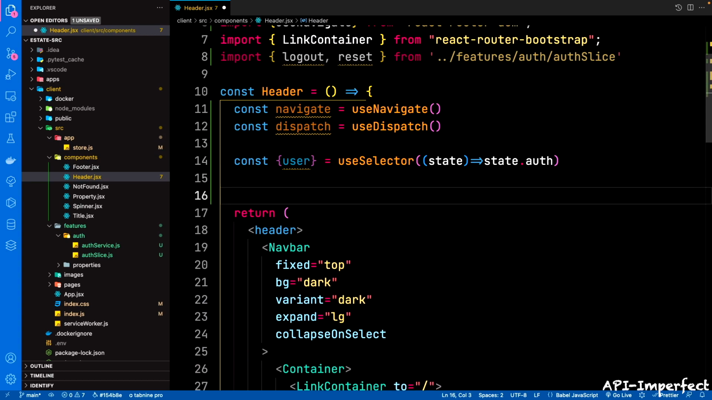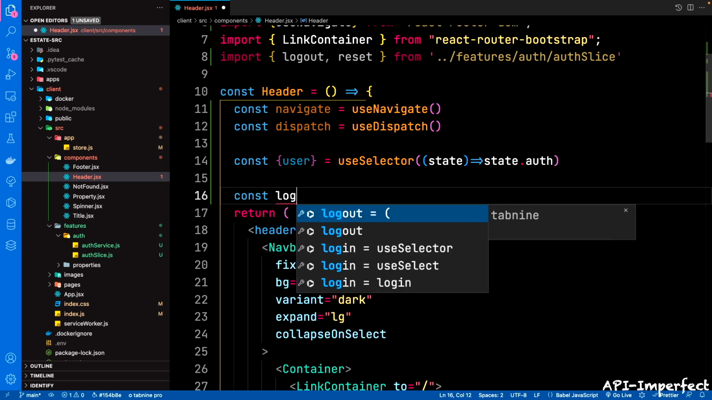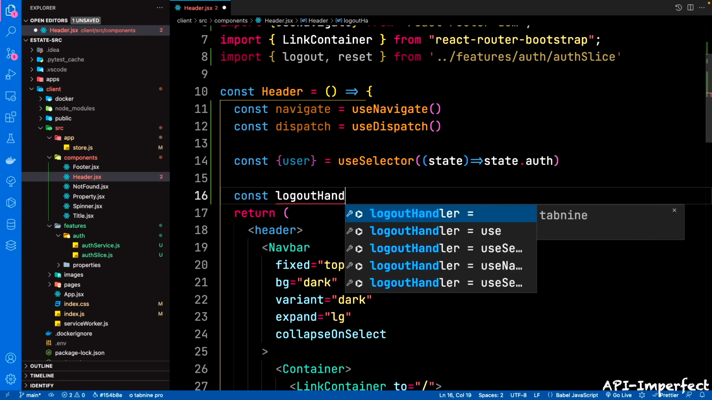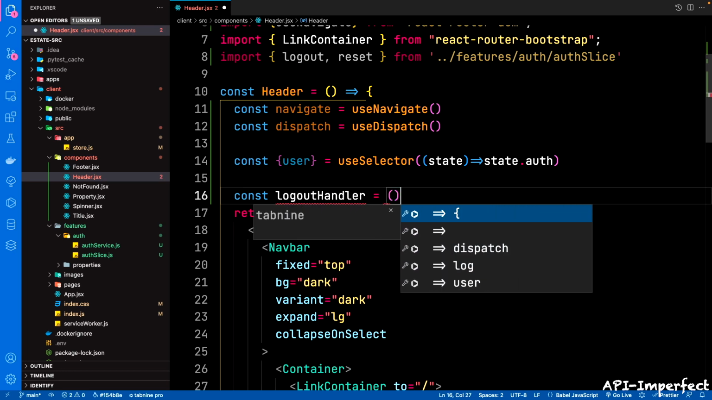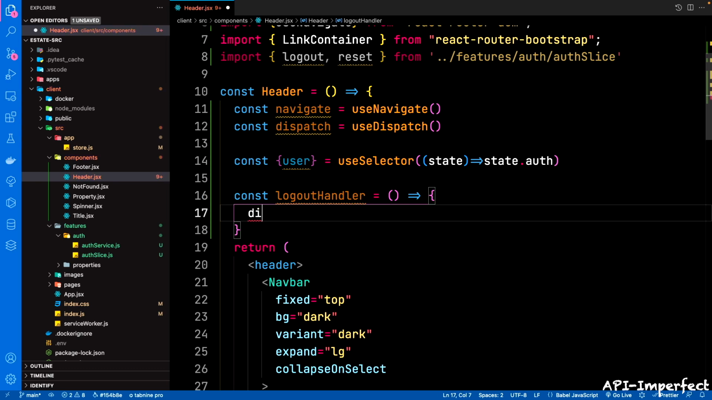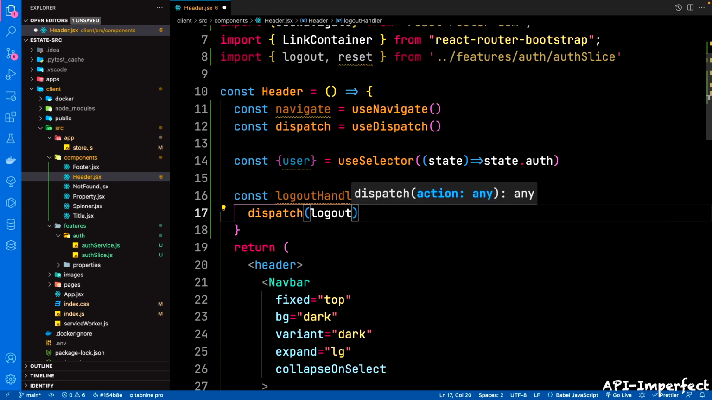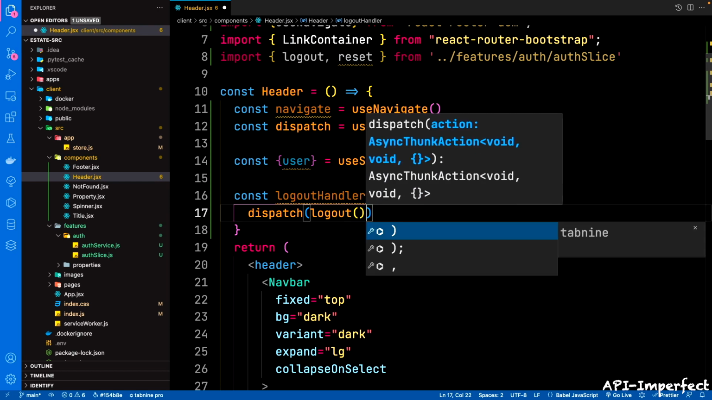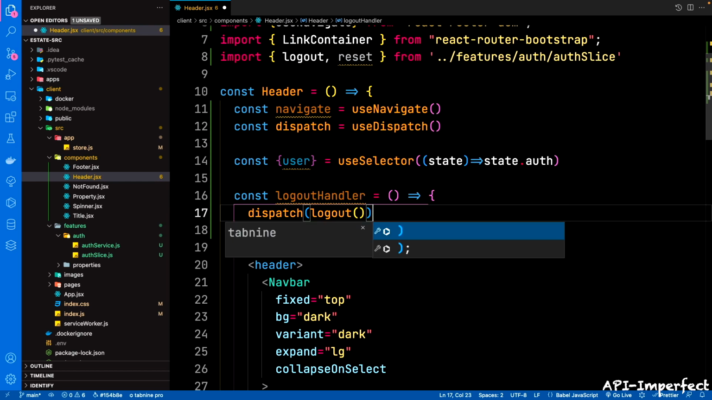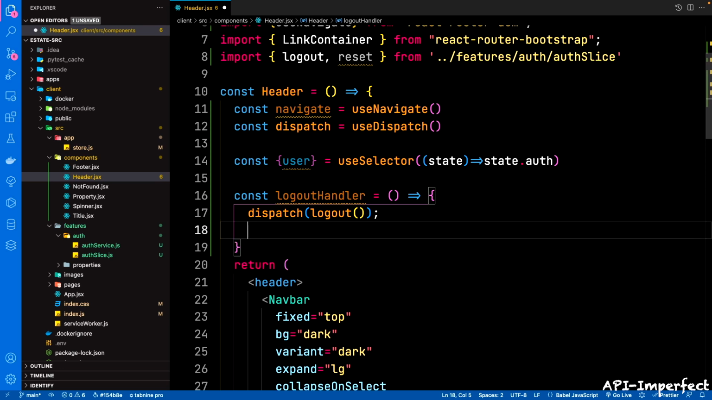Now we're going to declare a logout handler. So when a user logs out, remember we want to remove the user item from local storage. So you can just say const logoutHandler here is going to be an arrow function. And here we're going to dispatch. So we're just going to dispatch logout, which internally removes a user from the local storage. And then when you log out, you also want to set the state back to default.